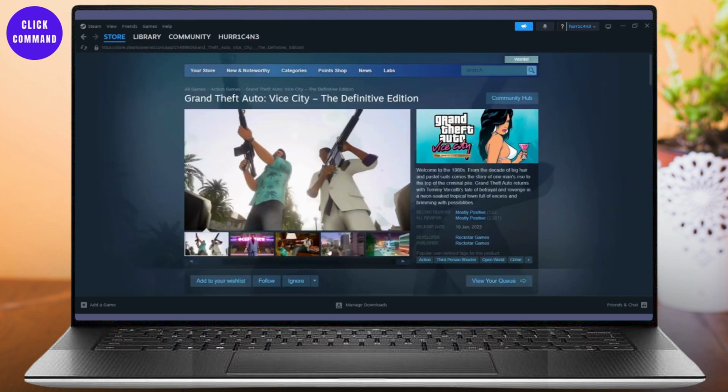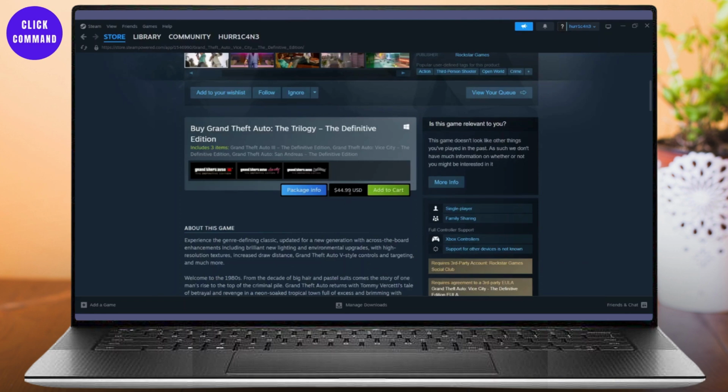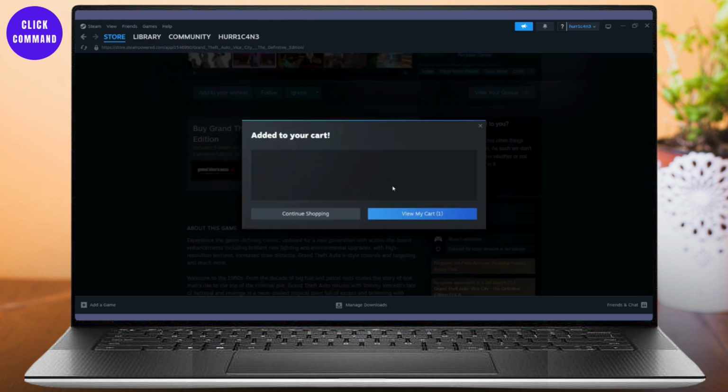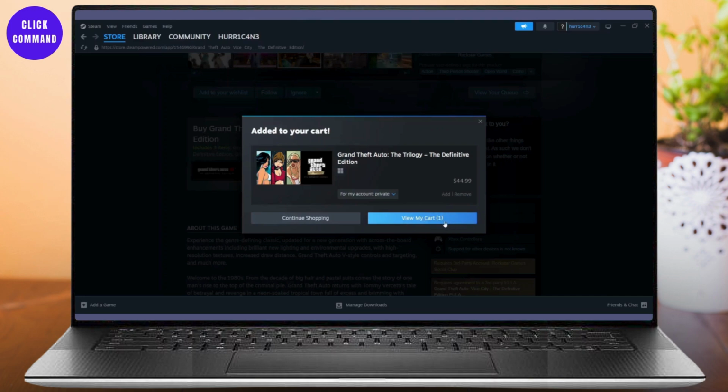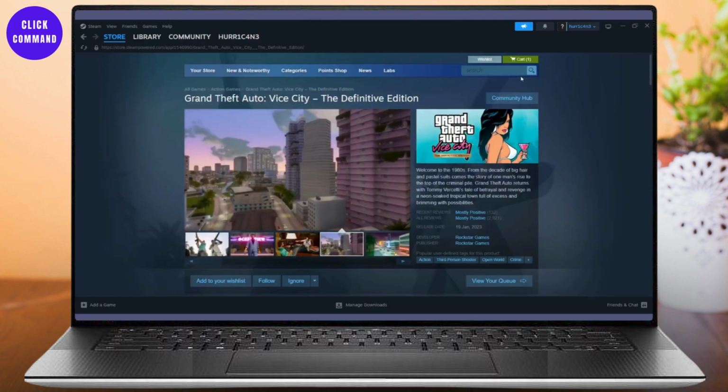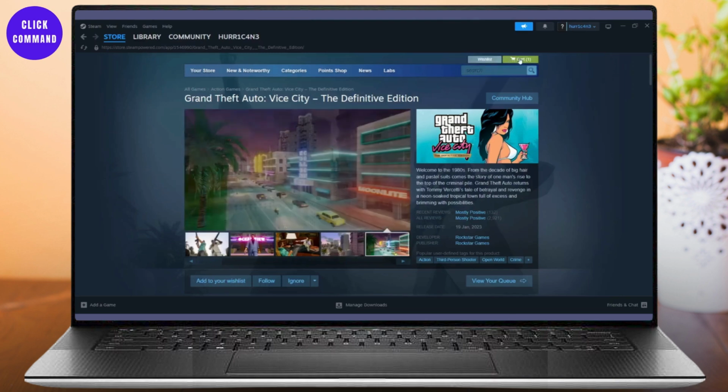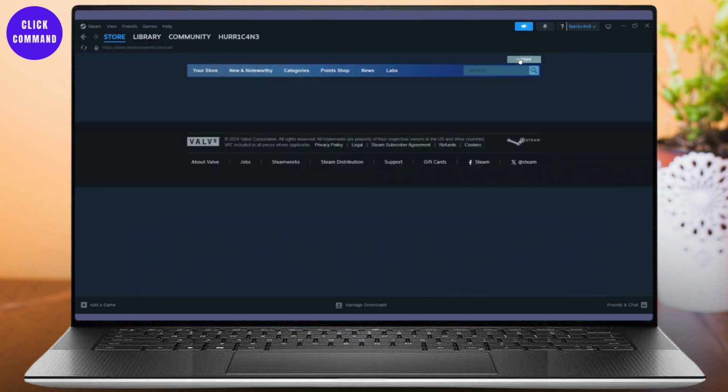Once you are on the page, you just scroll down and you see this amount here. You have to prepare this amount beforehand, so after this you just add to cart. You can directly view your cart from here, but if you don't have this option available, you just scroll up and you can see the cart on the top right besides the wish list, so you click on the cart.